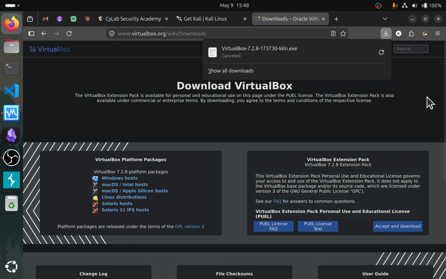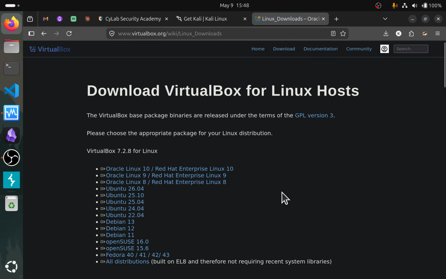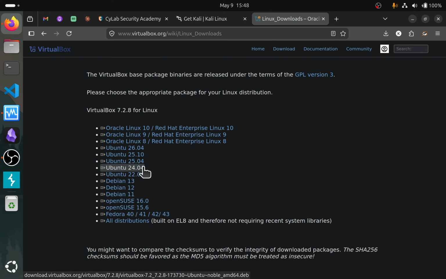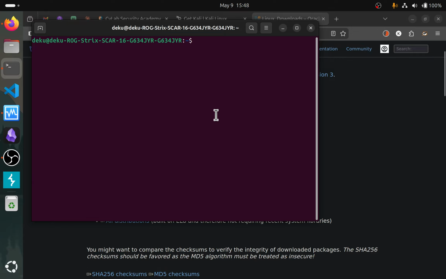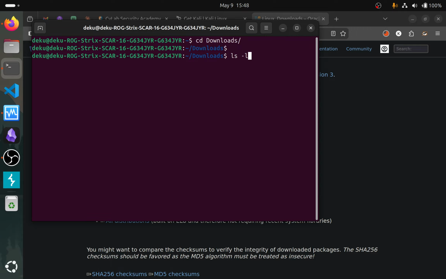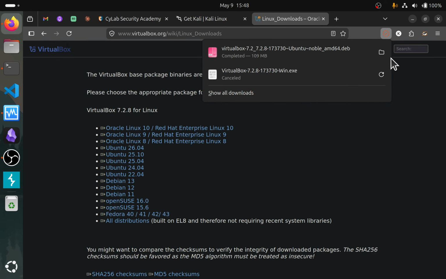Currently I am not using Windows, I am using a Linux distribution. Here I am using Ubuntu 24.04. Now I am downloading the .deb file. How can we install this deb file? You have to open the terminal and go to the downloads. You can see it's still a partial download, so wait for it to download completely. Now it is downloaded fully.